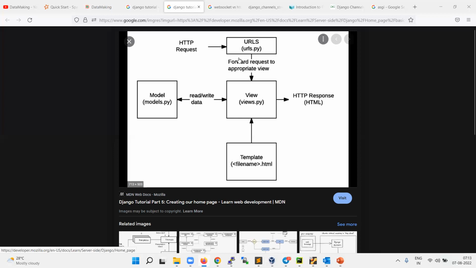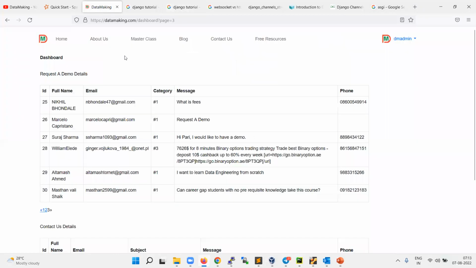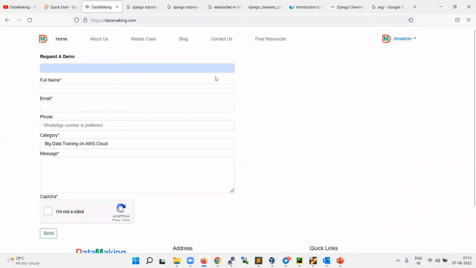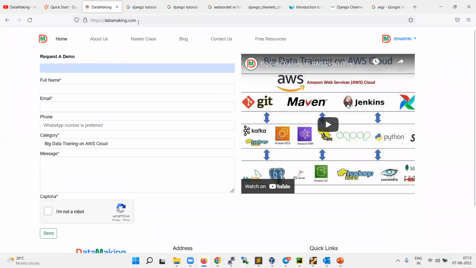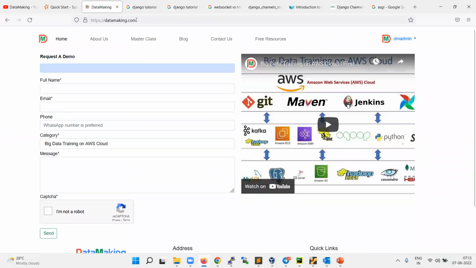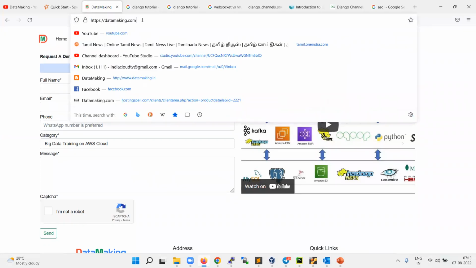That means, as a user, let me take an example. This is my website. I'll just give DataMaking.com. This is a web application built using Django. When I hit this application, what I generally give is the URL, where I give some URL path.